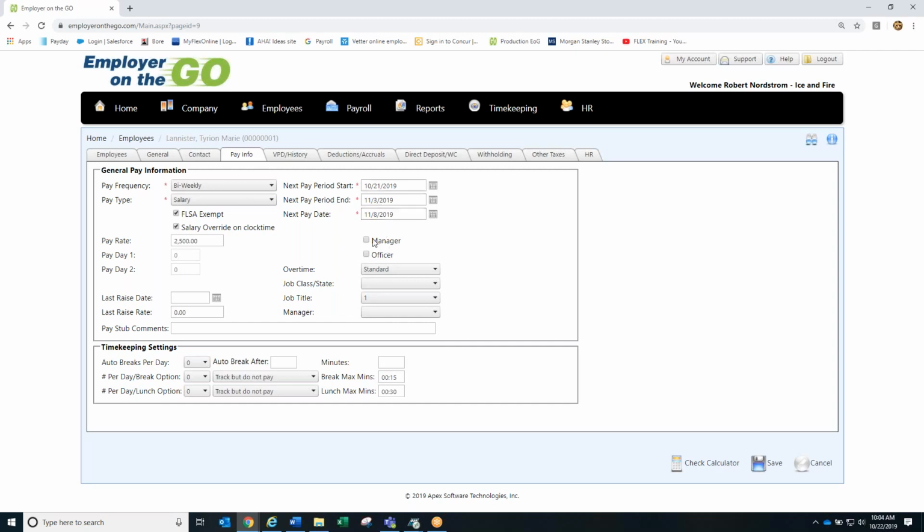Is this person a manager? If so, you can check this box. Is this person in the state of Washington and an officer? And if so, check that box. Select the overtime group for this employee. If you have multiple overtime groups set up for your company, then you would select the appropriate one.